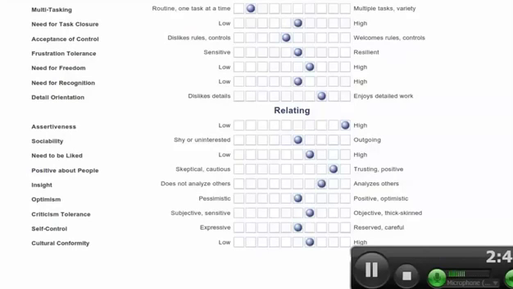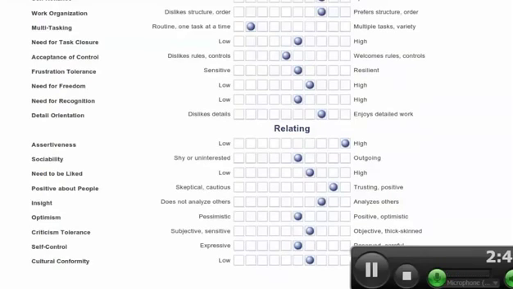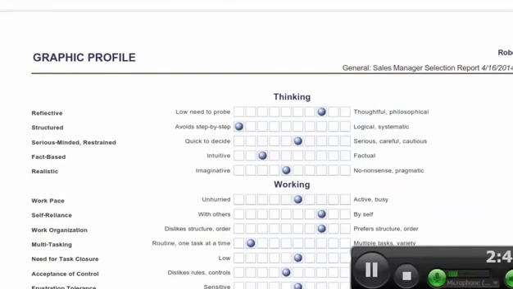So the first thing that I do when I see this report, we're going to move this up a little bit, I look at the thinking scales. This top scale called reflective, I call it curiosity, is does this individual tend to ask a lot of questions or do they take it at face value? So if they have a high level of curiosity, they'll be on the right. If they have a lower level of curiosity, they'll be on the left. There's no good or bad to this unless the job requires it.